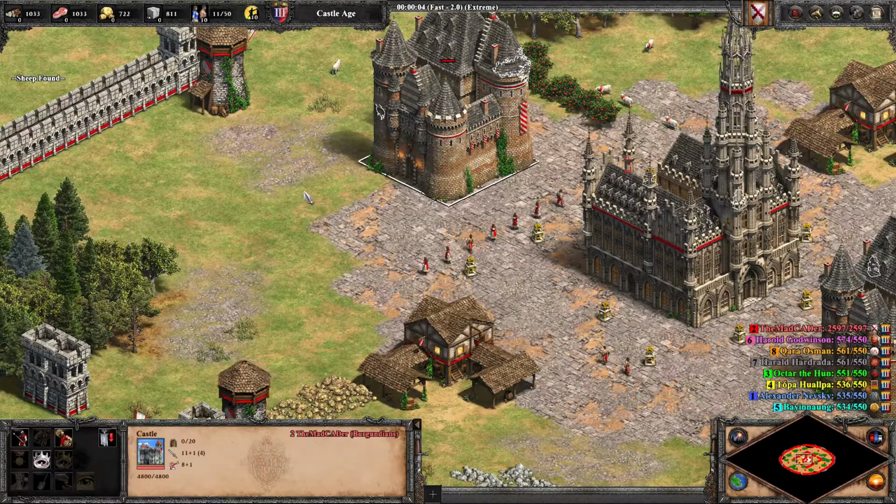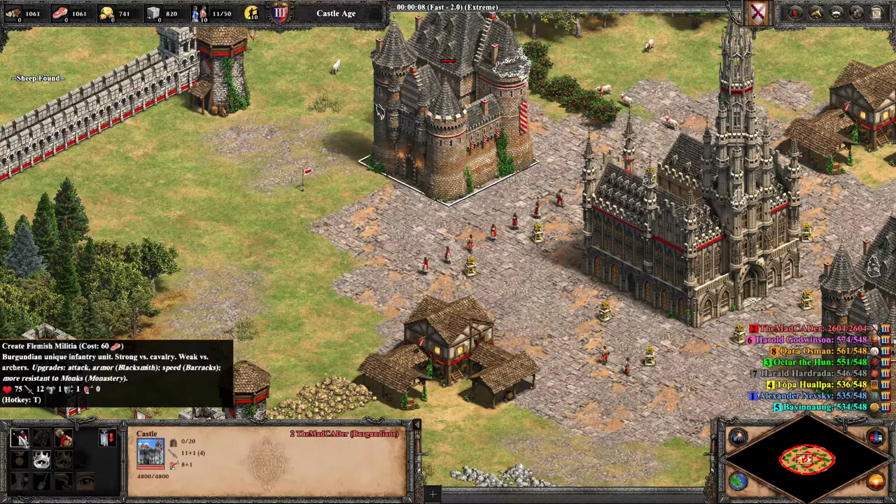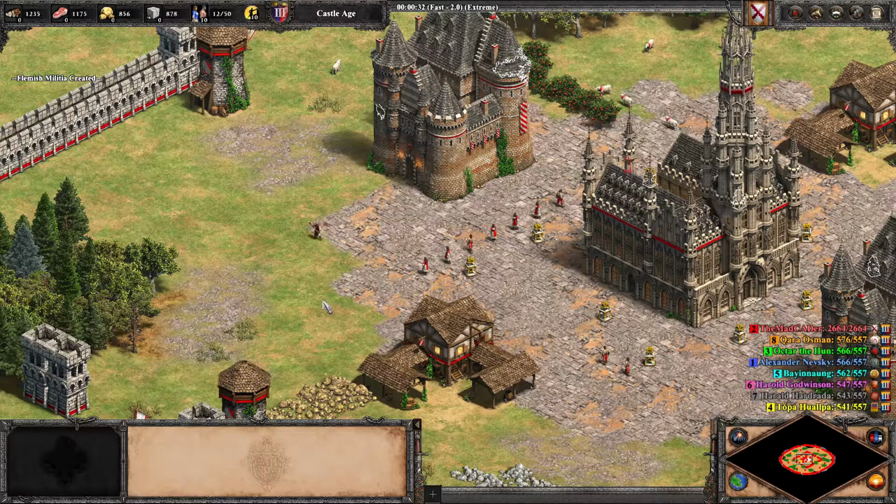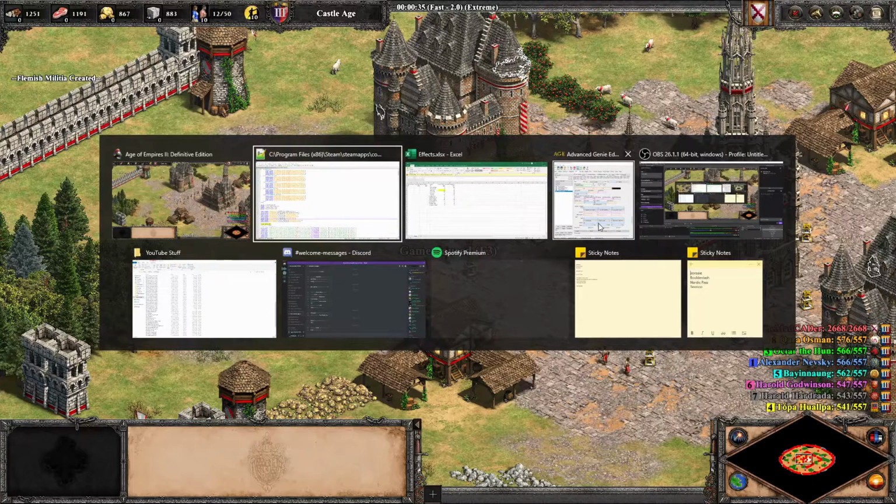So let's go to our castle, and then we can see the cost of the Flemish Militia has increased in food, but we still have not managed to get it a gold cost yet. And if we can see, its training's a bit faster than it was last time we checked. So it looks like the train time is working also.